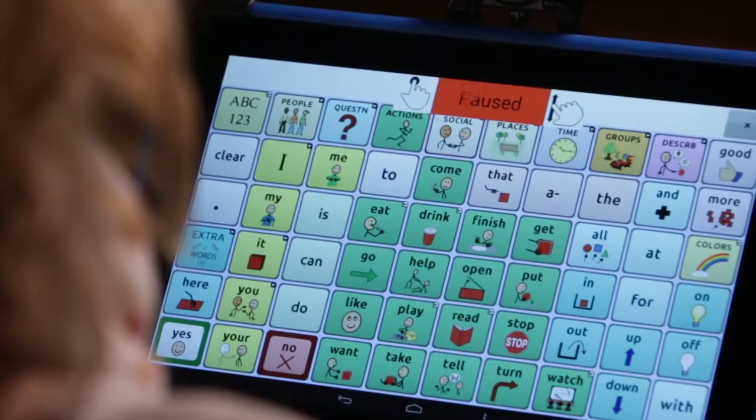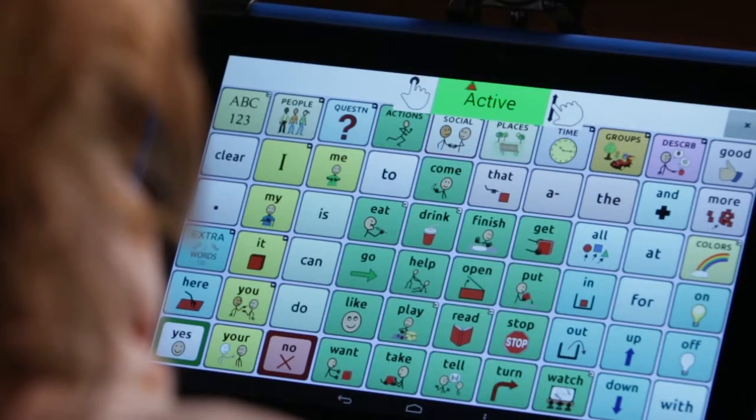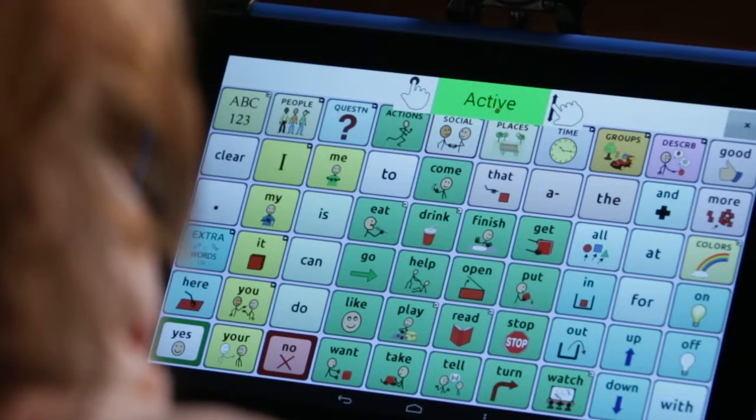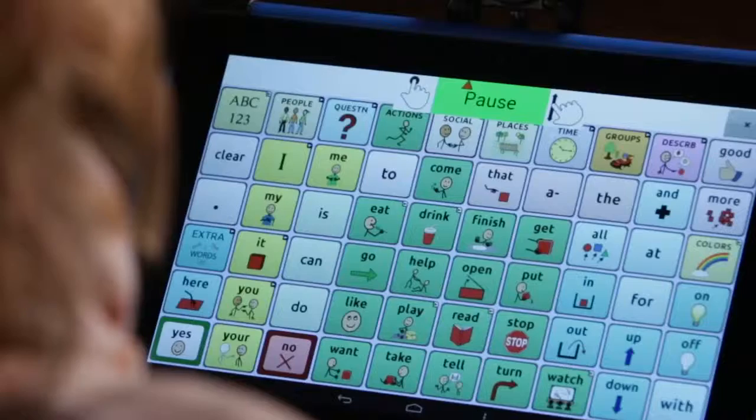For example, if you were in edit mode and you wanted to select a button to edit, you would go to this and then go to the button you want to edit. The third is the click and drag button. For example, if you wanted to move a button to a different location, you would select this.